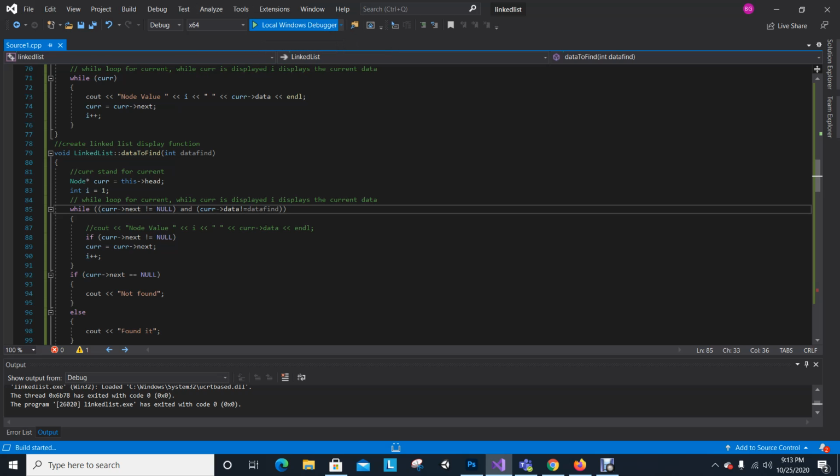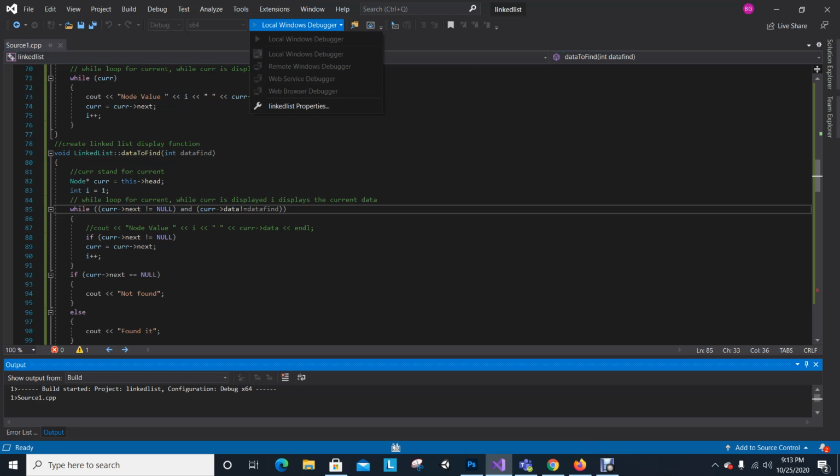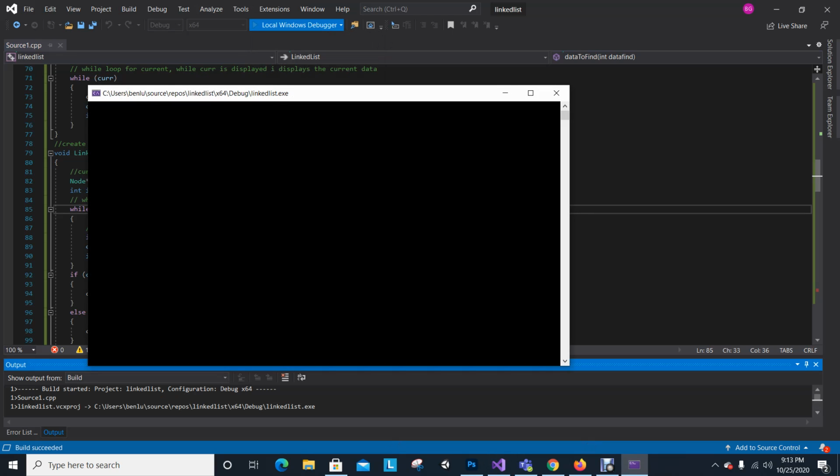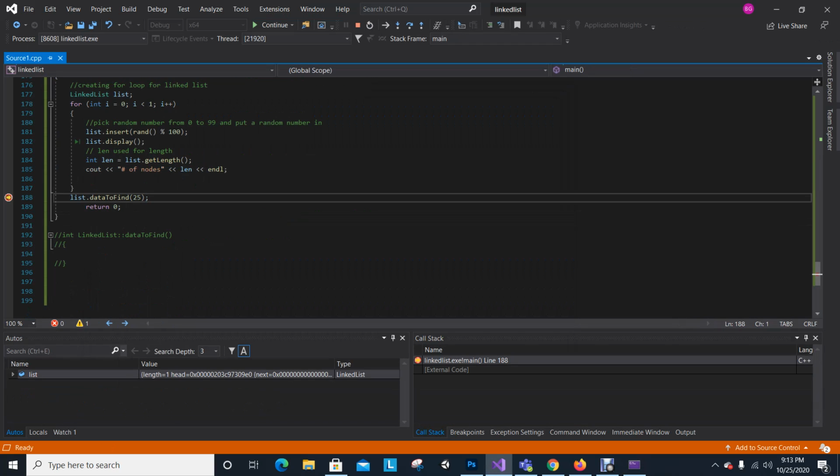Okay, so we're going to say debug. And, well, it is working somewhat right now. So we'll see what it does past this point. I'm just thinking, oh, no, really? Aw. Well, okay, what's wrong with it here? Oh, no, it went to the list.